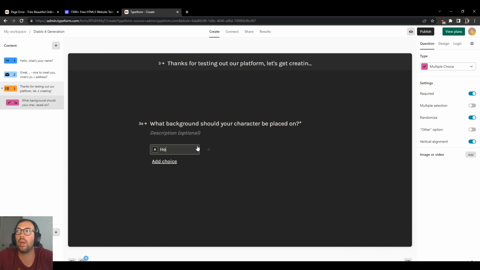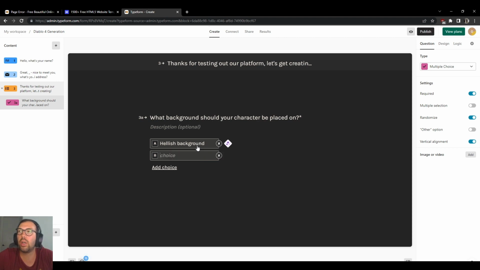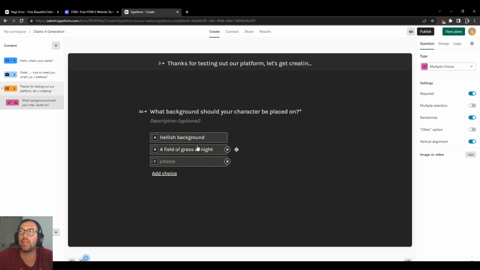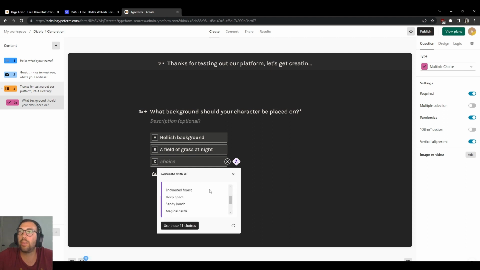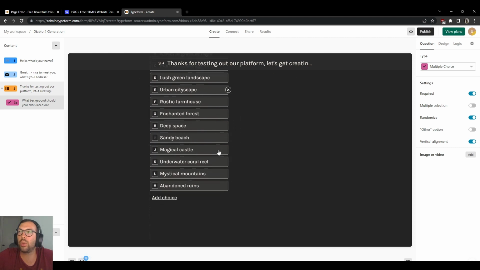And we're going to do a hellish background, like the depths of hell or whatever. We're going to do a field of grass at night, perhaps. And there's also generating with AI, which is pretty cool. I've actually never thought of this option. So enchanted forest, urban rustic farmhouse. These are pretty good. We can use all of these and then delete the ones we don't like. Typeform makes it really simple to come up with options. Now, magical castle, I don't know, sandy beach, sure. Deep space, no, there's no space exploration in Diablo 4.